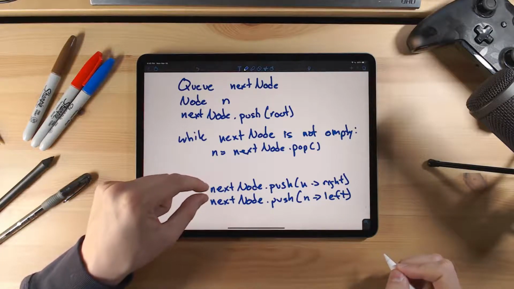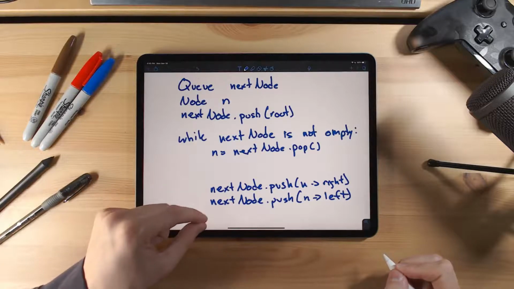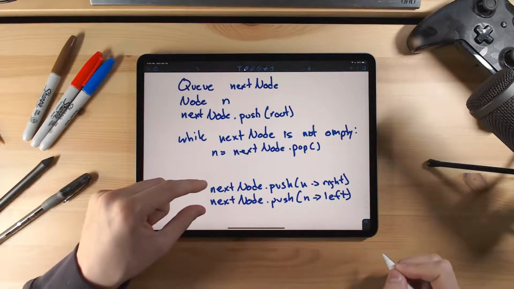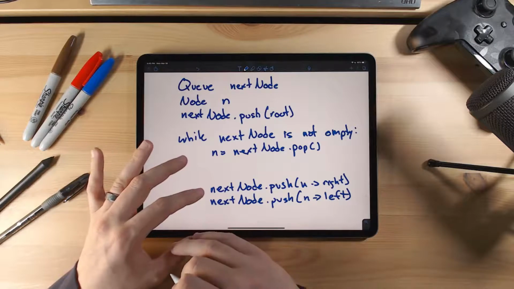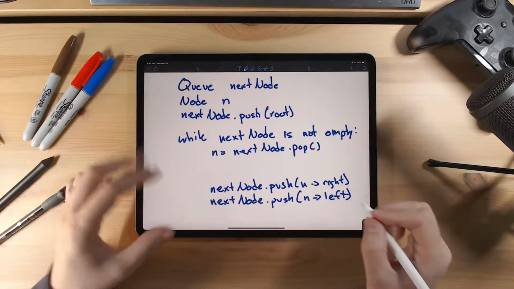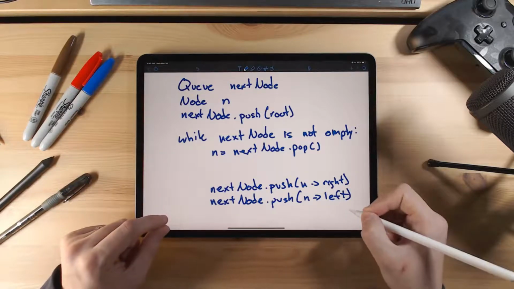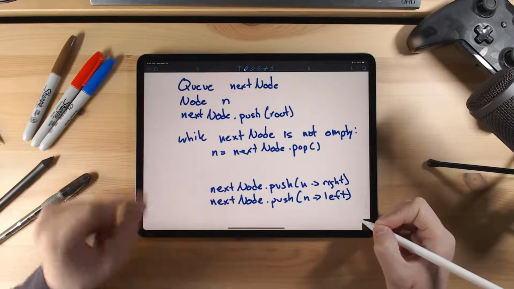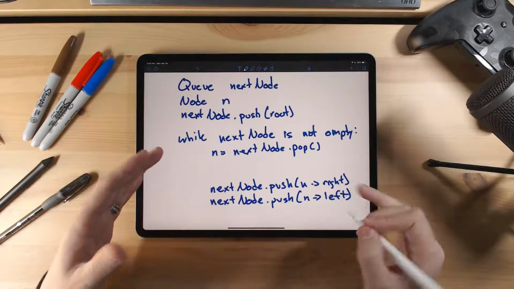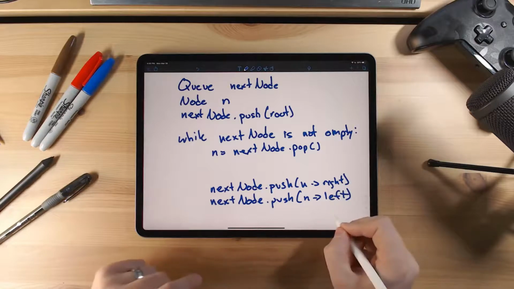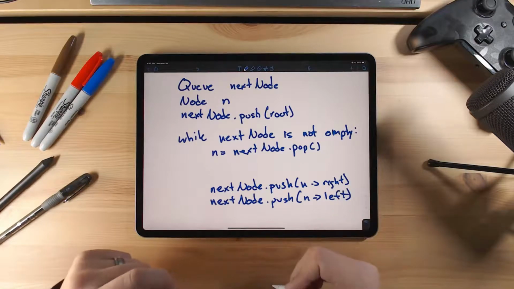Essentially what you're doing here is you're adding every single child node of N into the queue. So this can work with trees that have 8 children or N number of children. You just need to make sure that you're adding each child node into the queue data structure at this point. For our purposes here, we're just looking at a binary tree, so there's just a right and a left. That's it. And that's it.